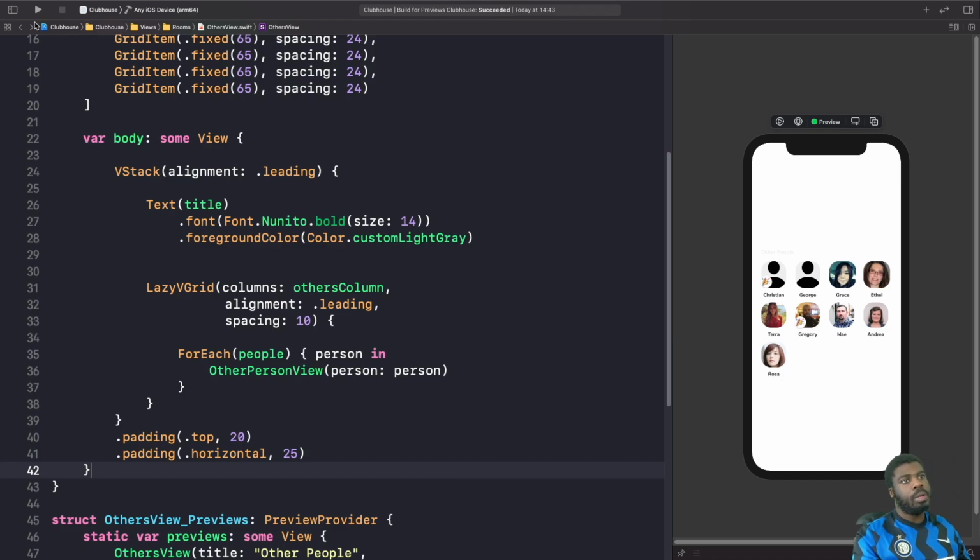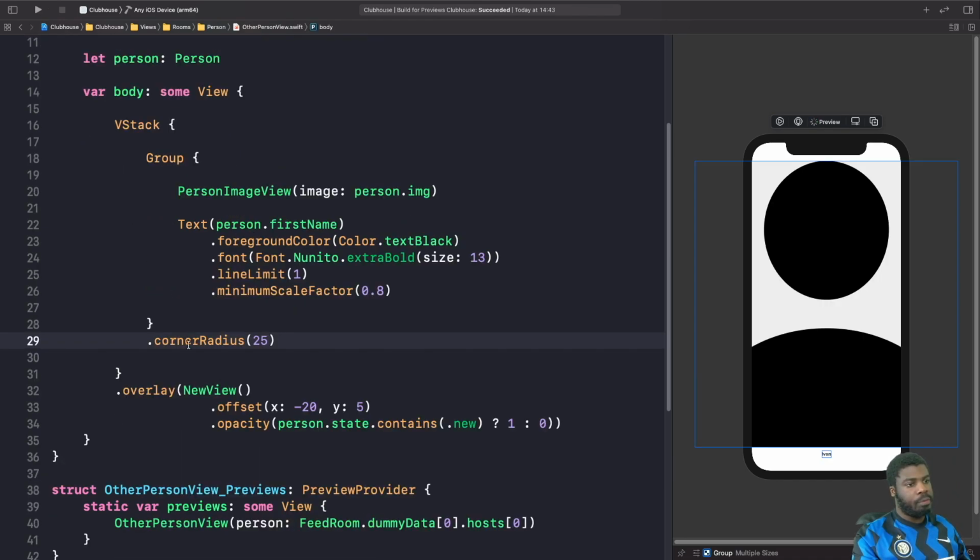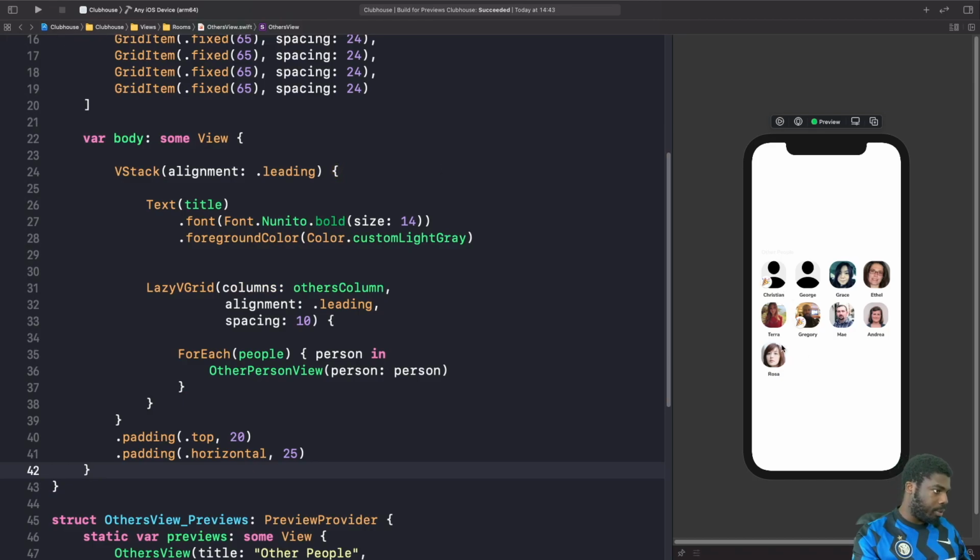Yeah, looks better. Cool. So if you just go into your other person view, and if you just change the corner radius to 25 on the group, then that should resolve that, because Clubhouse has this weird corner radius.